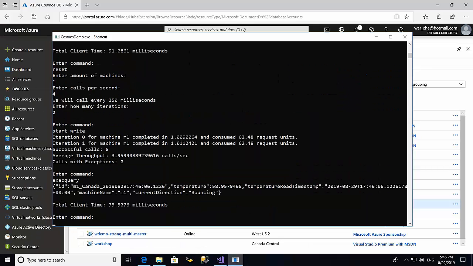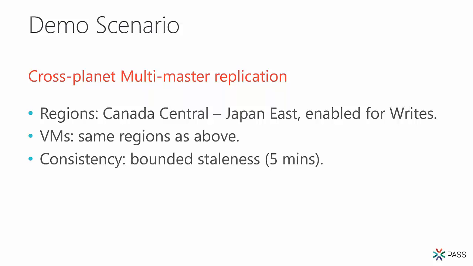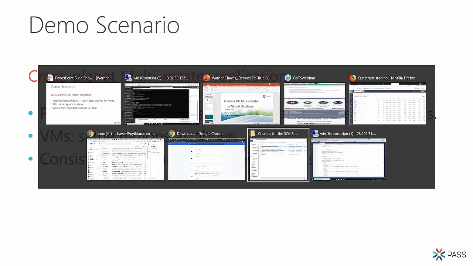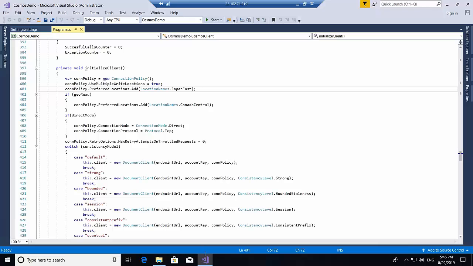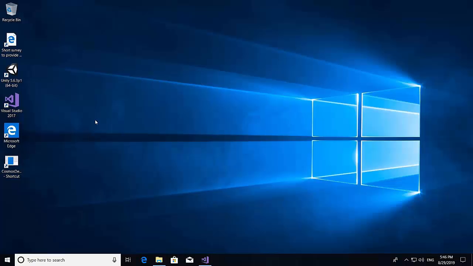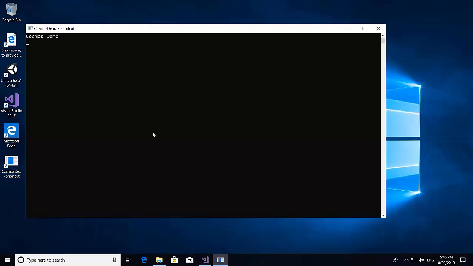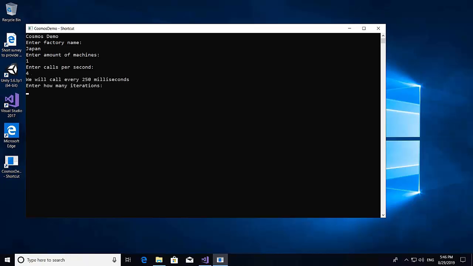Okay, so now I'm going to switch into Japan, and I'm going to do a write from Japan. So I have the same utility, but this one is on my Japanese VM. So let me run this. So I enter here Japan. And then we're just going to do the same thing. Let's say we do one machine. The machine is going to write 4 times per second. And then we're going to do, let's say, 30 seconds. Okay. And then I'm going to start writing.